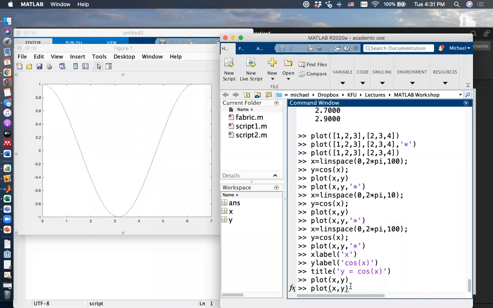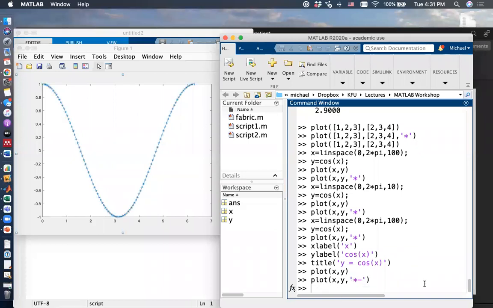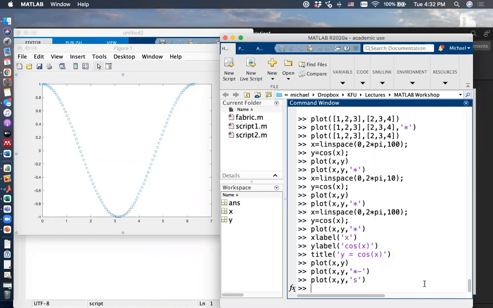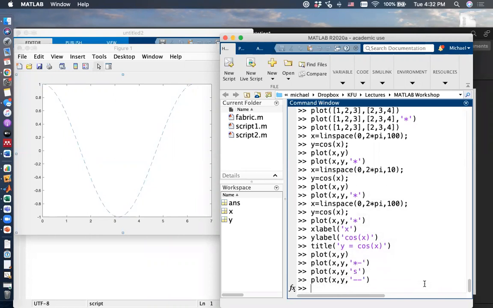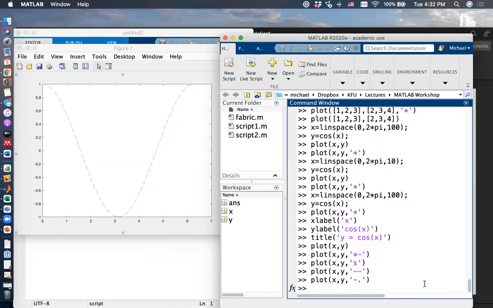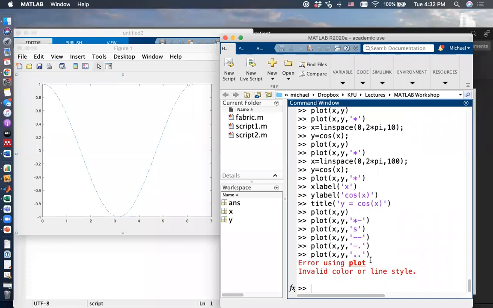But let's do this. We have X and Y. We could do the star and the line together. It looks like this. So it's a star and a dash. There are a bunch of different combinations. You could type an S and it changes the symbol to a square. You could type 2 dashes and instead of a straight line, it does a dashed line. You could do a dash dot. This changes the type of line from a line to a dash dot line. I think you can do dot dot. No, you can't.